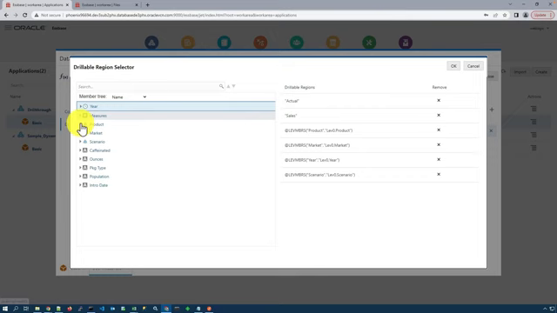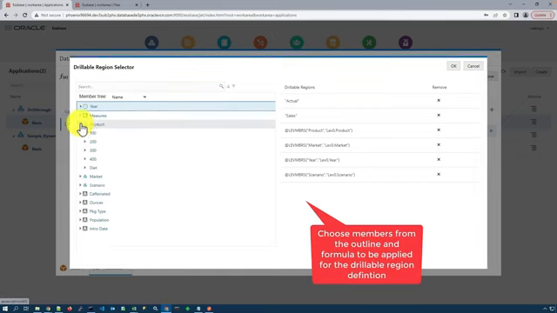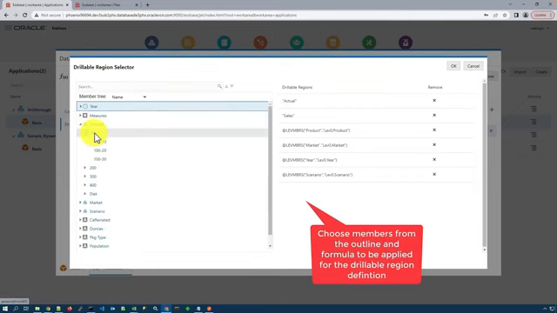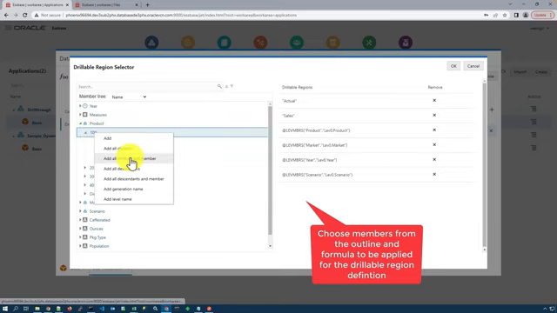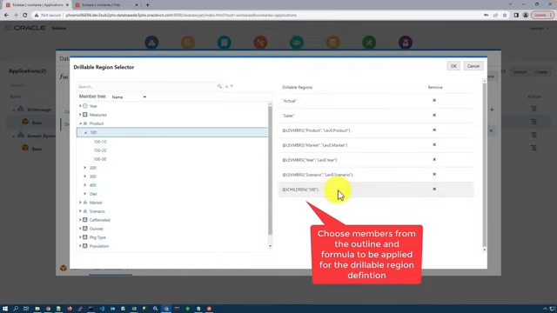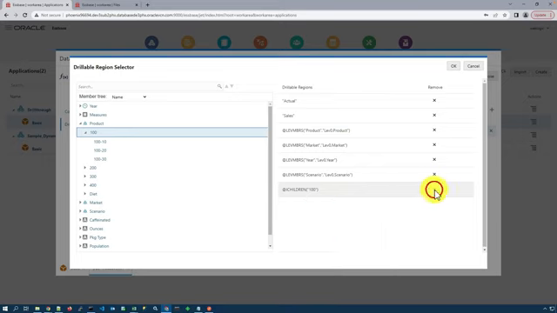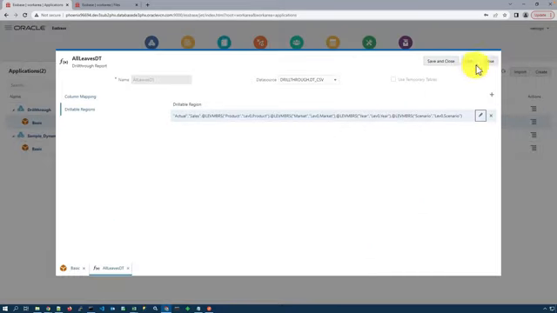As an example, you can choose any member from the outline, right click on it, choose what formula for the drillable region has to be applied, and simply select it. The formula gets added to the drillable region. So this is the first enhancement that we have provided.